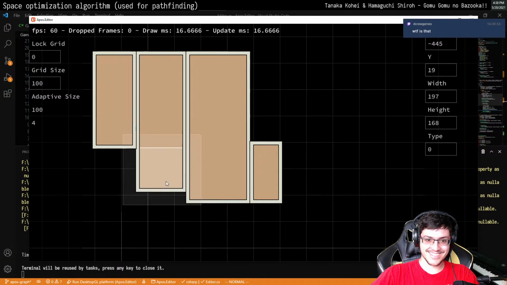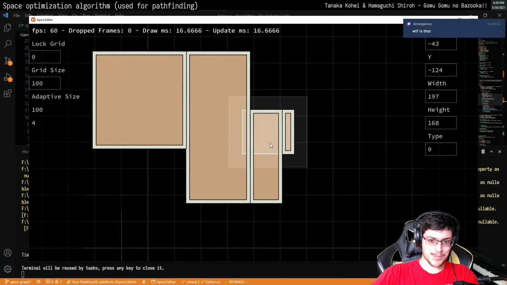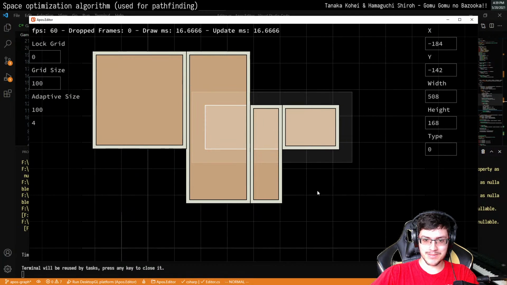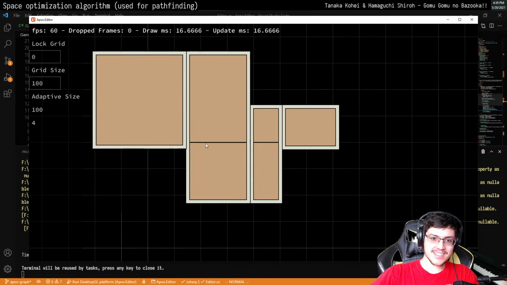What is that? This is the thing that's gonna power my pathfinding algorithm. It divides the space into non-overlapping rectangles. And then you can use that for the pathfinding.